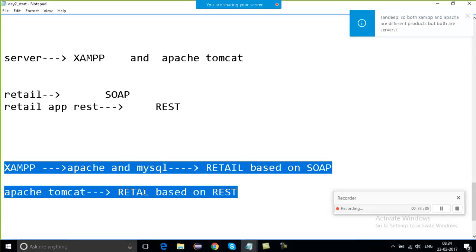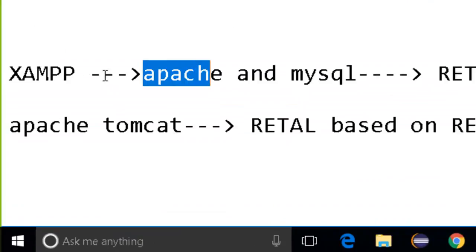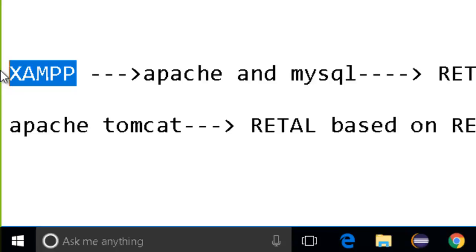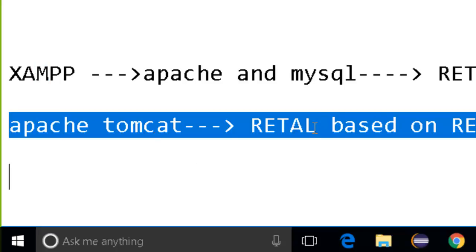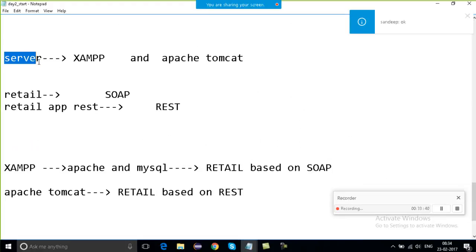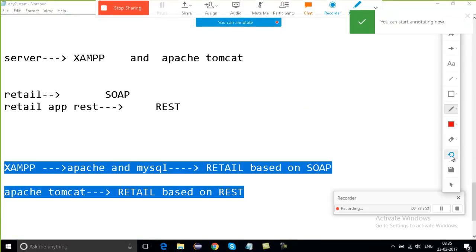Are you comfortable with these terms? XAMPP and Apache Tomcat are different products. Apache is only the server which is present within XAMPP, but XAMPP comes as a package, a collection of three or four software with Perl, which is a programming language we are not concerned with. It comes with a database, but Apache Tomcat doesn't come with a database. Both are servers, but different servers. The working is the same: it is going to work on the third party location, meaning the outer location.